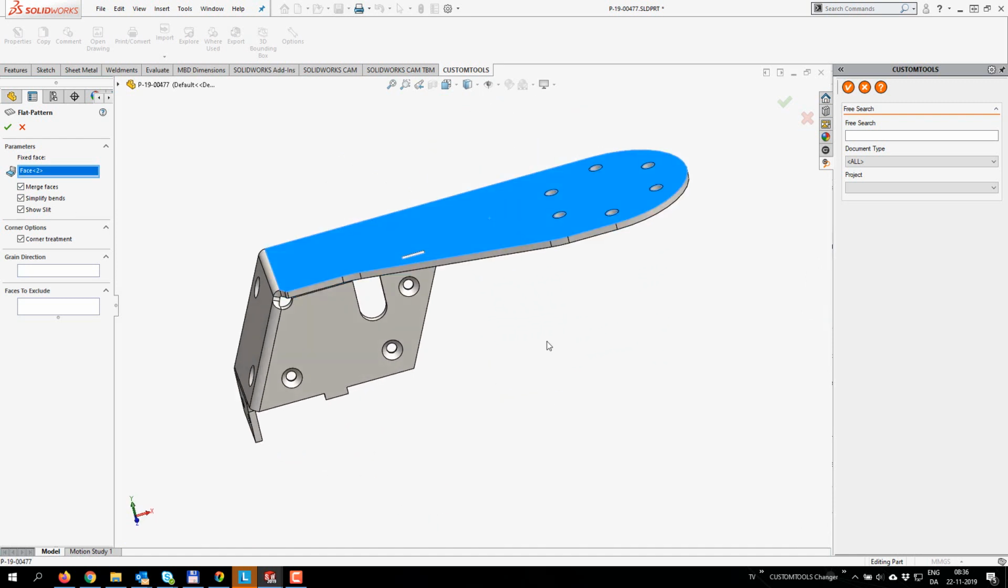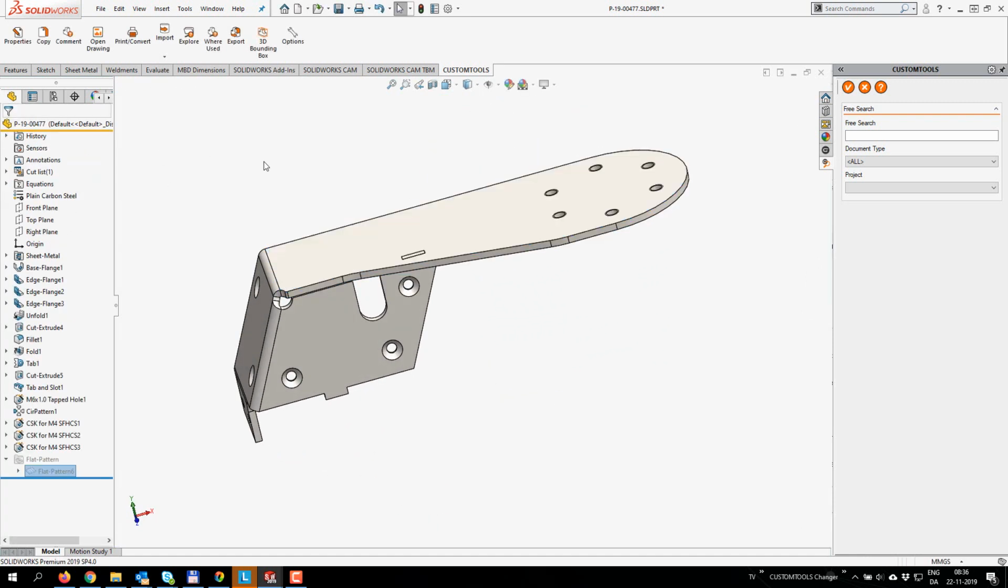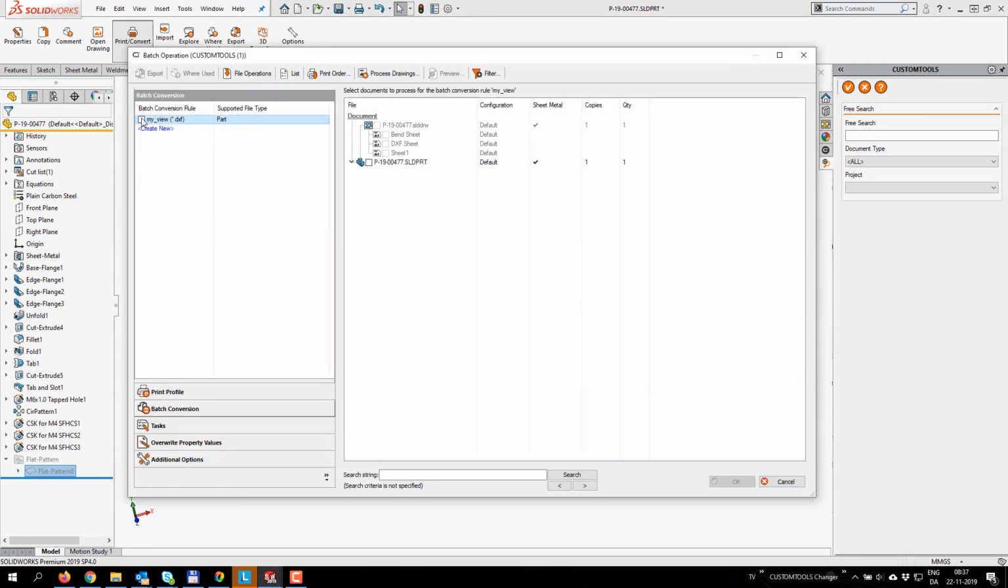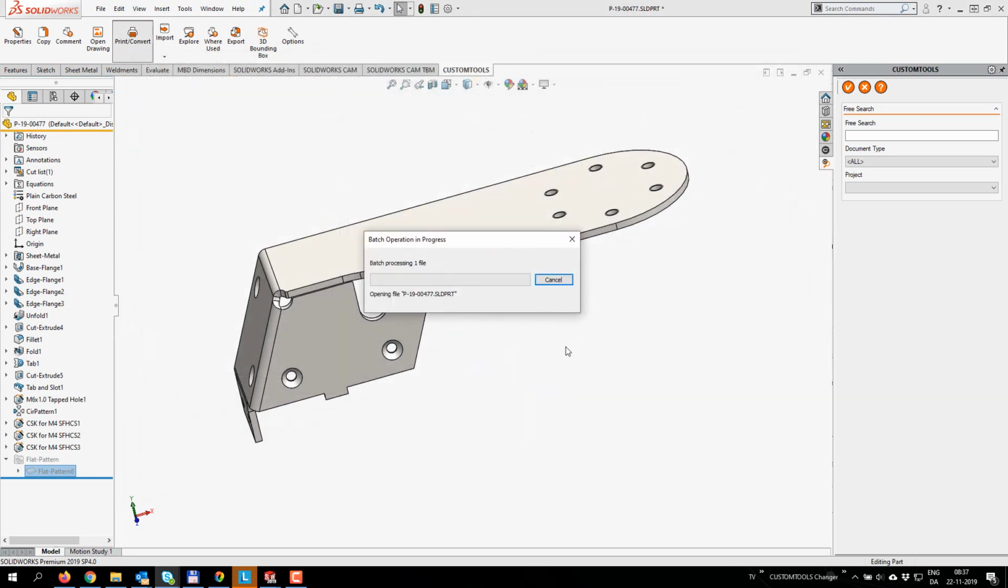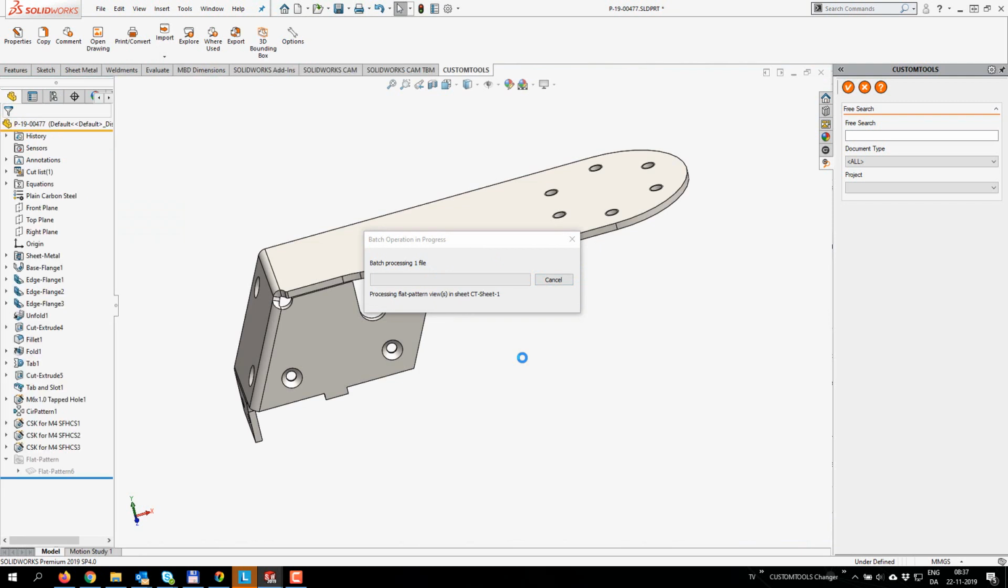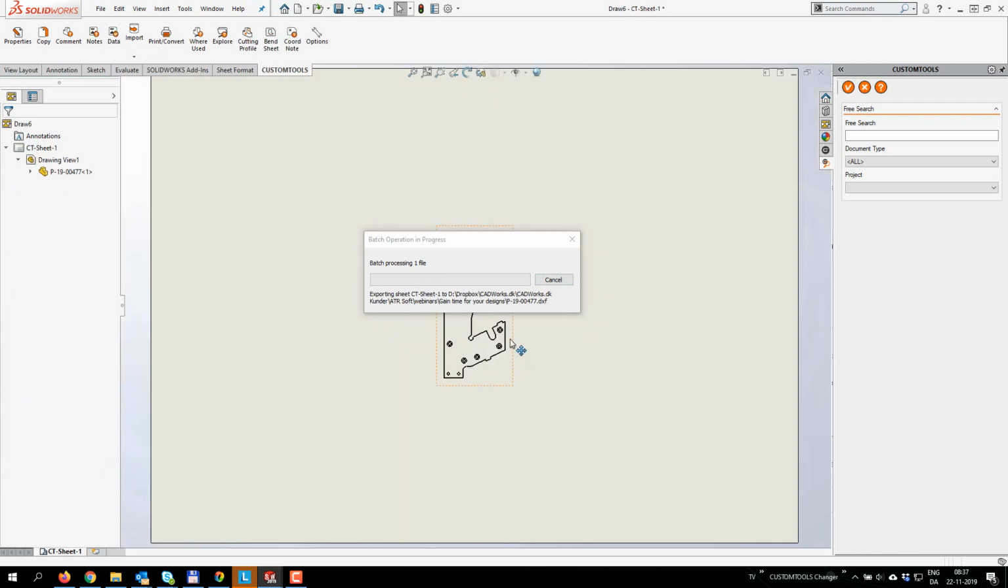If I pick the other side and hit OK, and then run the export one more time, print convert, batch conversion, my view, and hit OK, you will notice that the preview that you see on the screen is going to be flipped over, so we can easily control and manipulate the face up for the DXF export.